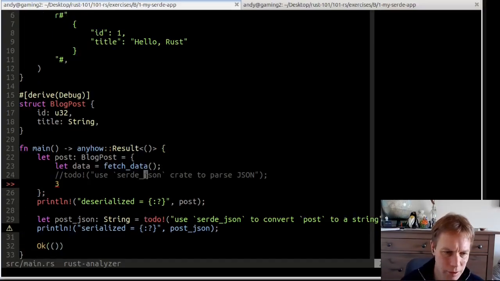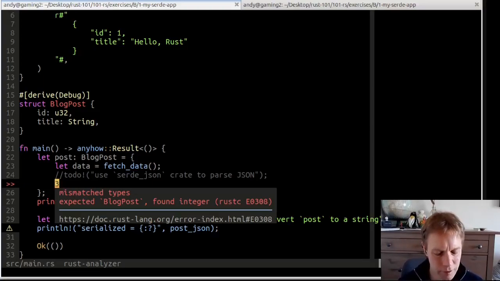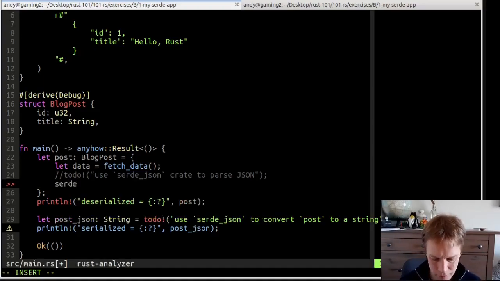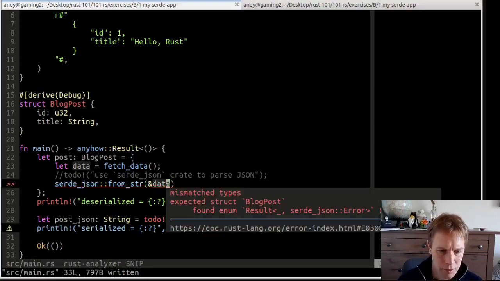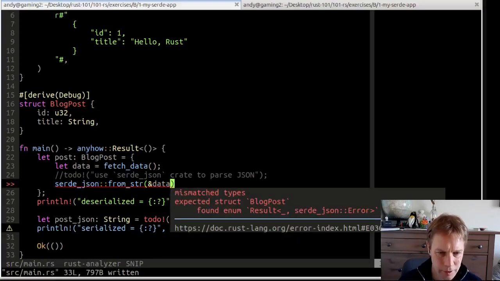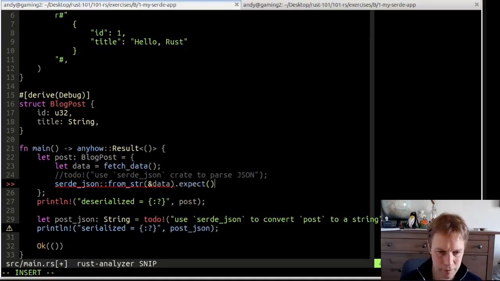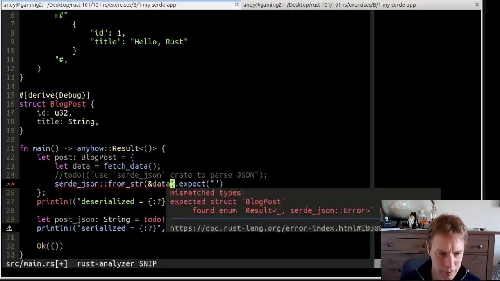So in order to convert something from JSON into an object, we would normally use serde_json from_str. And then we can give it a reference to data. And that is going to return a result. So we need to do something with the result. This already returns a result. So what we can do is just do a question mark here.